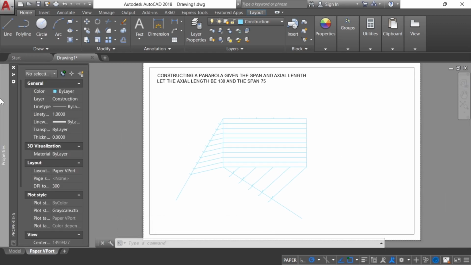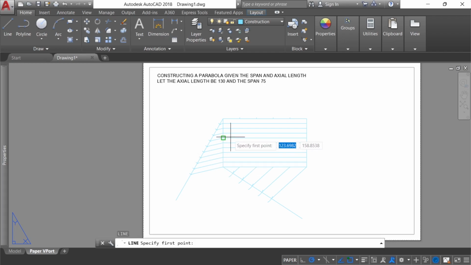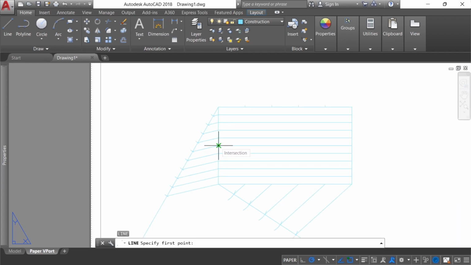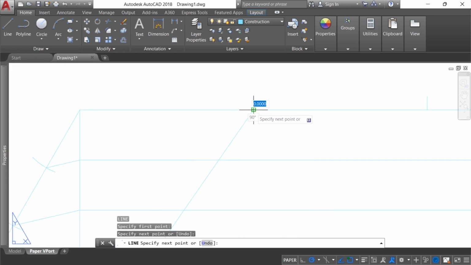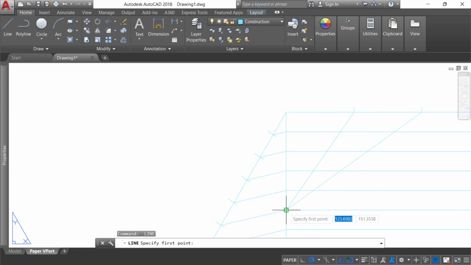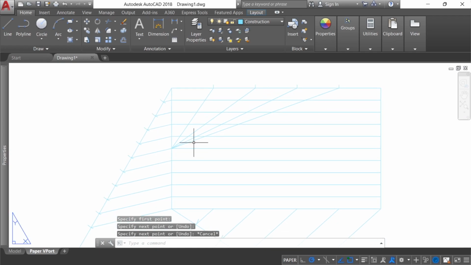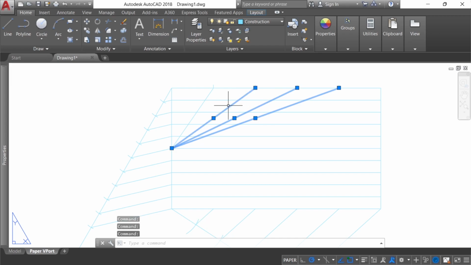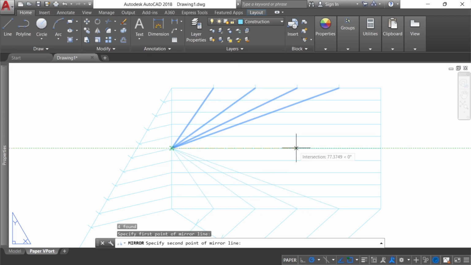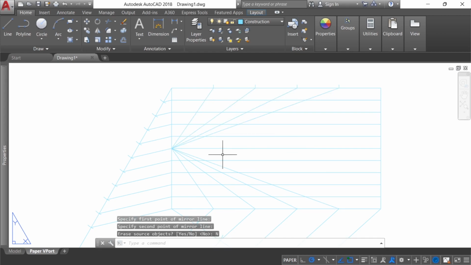From the center point on the span, draw lines to all the division marks on the top or bottom. Use the mirror function to make inverted copies to the top or bottom. We now have all the points we need to sketch the parabola.